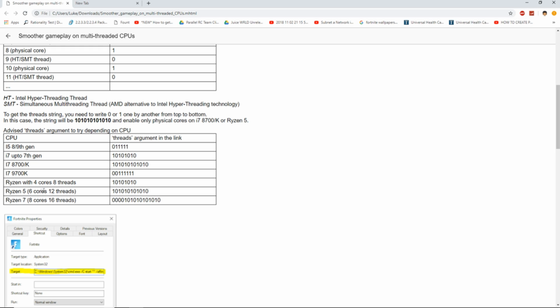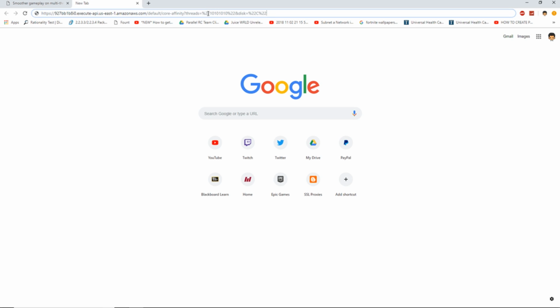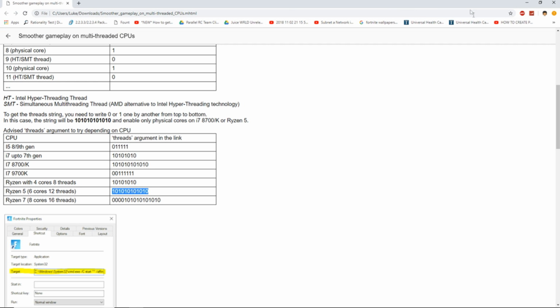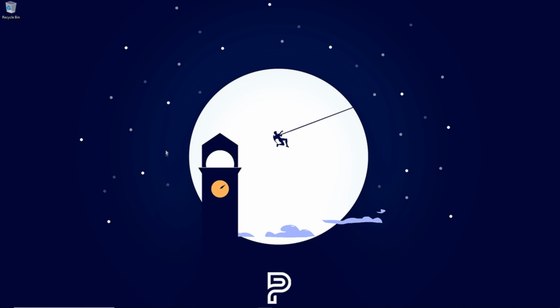So I have the Ryzen 5 6-core with 12 threads. So I'm going to go ahead, copy this. Copy it, go back over to our new tab, and right after you see the %22, you'll see a bunch of 1s and 0s, and then you'll see another % sign. You want to delete that, and then paste your code in there. From there, we hit enter. It'll give us this prompt. Now, this is what we need in order to start our Fortnite up with this. So we're going to go ahead, copy this only. Make sure your Fortnite game is closed, and your launcher is closed as well.